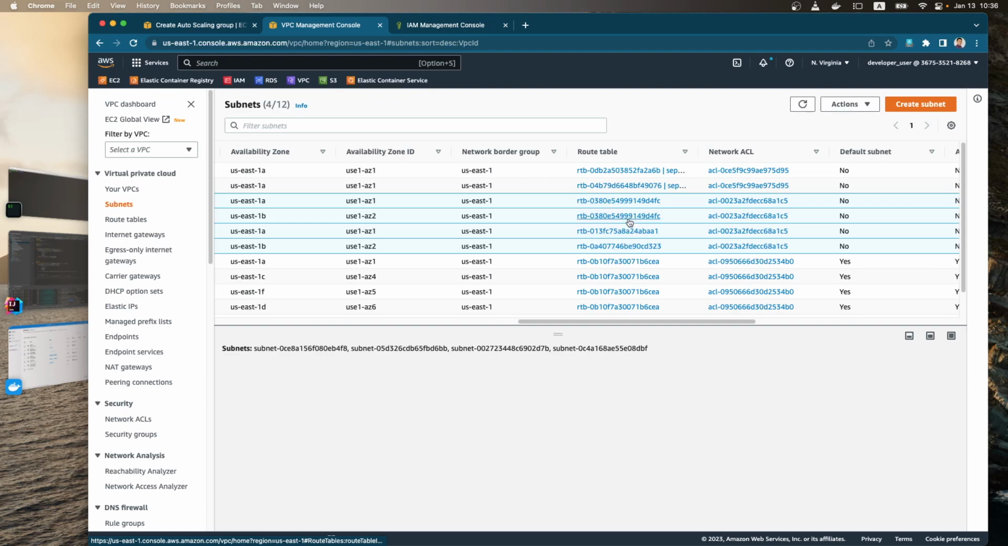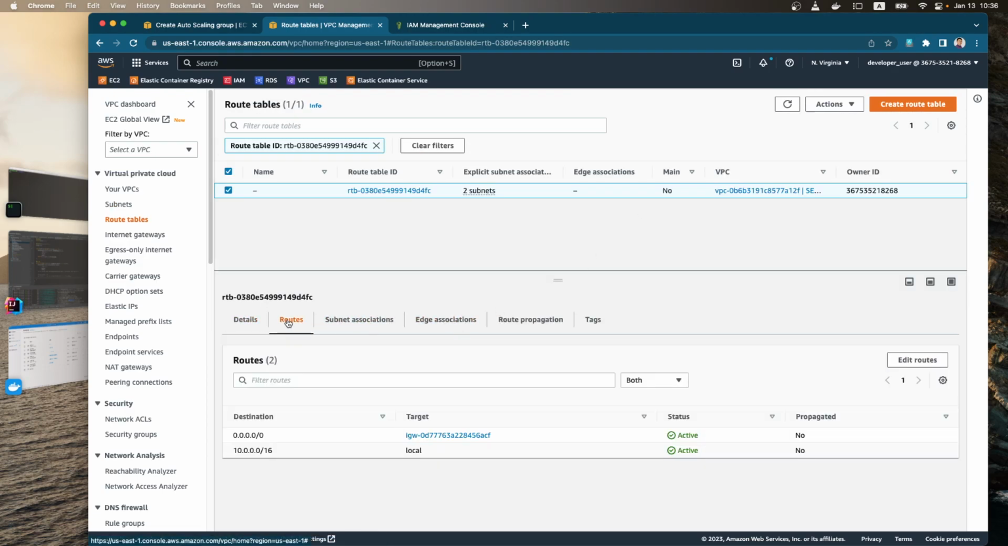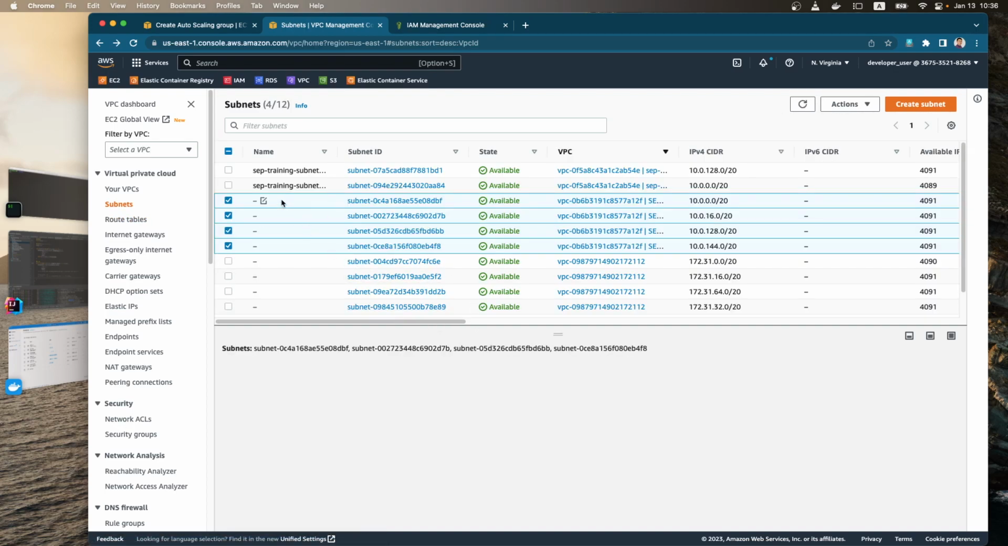Okay, because the public subnets will share the same route table by default. If you look at the routes, you can see all the traffic to other IP addresses other than 10/16 will go to the internet gateway. Okay, so we can change the name. SCP training 2AZ public.